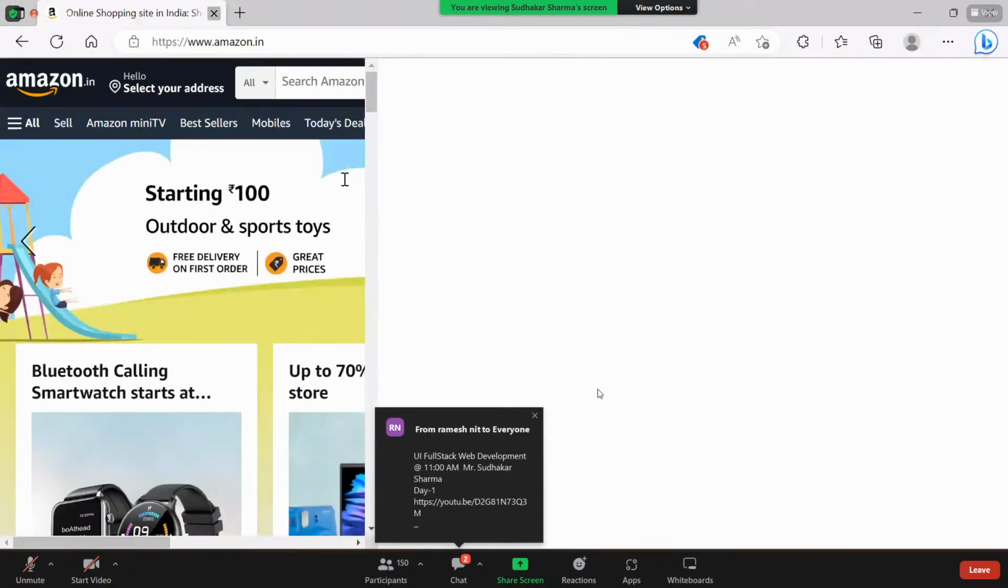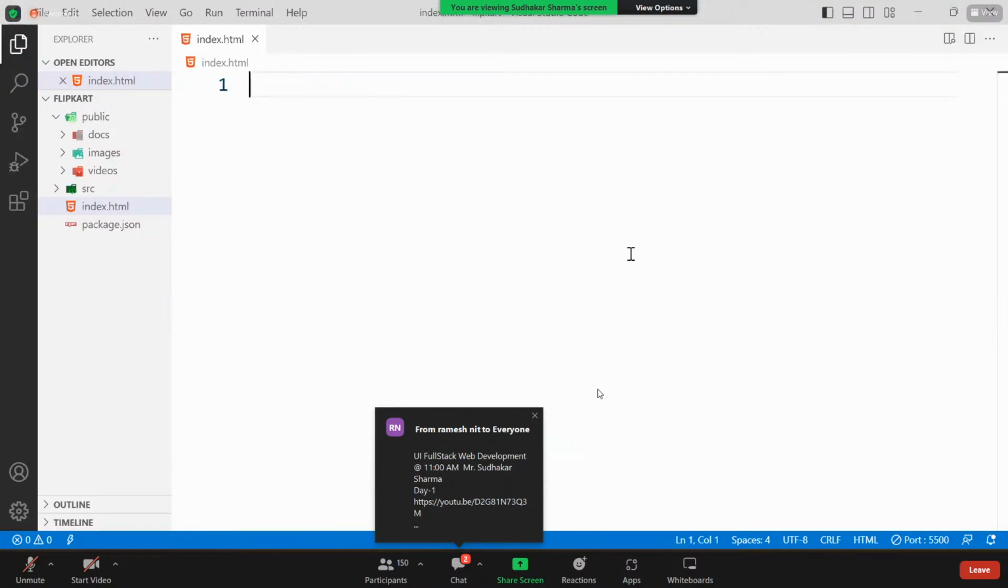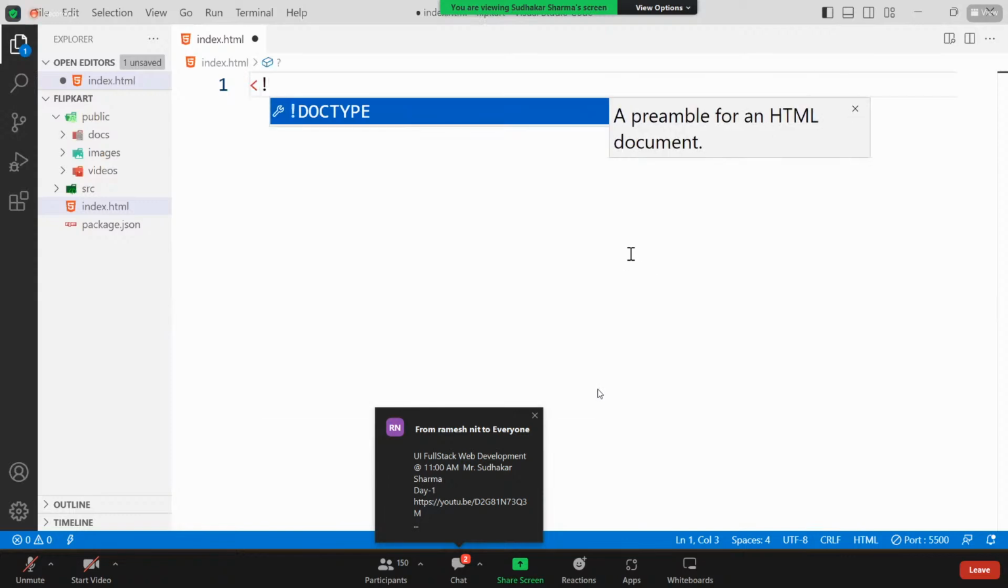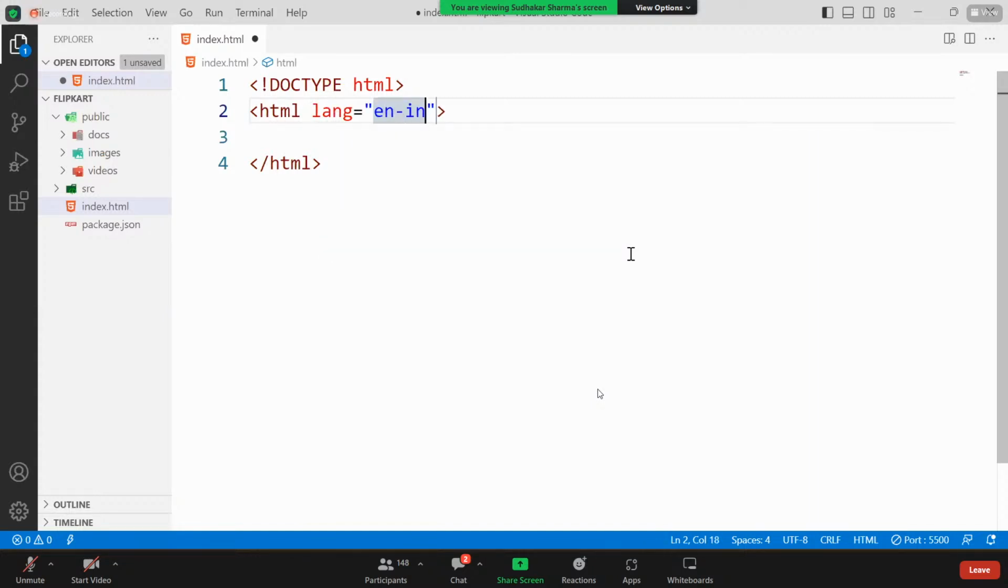Document scope, lexical scope. Is it clear? So let's create the document. First, it should start with what? Doctype HTML. It is called the document declaration. After that, the document scope. The document scope will have an attribute. What is it? Language, English, India.